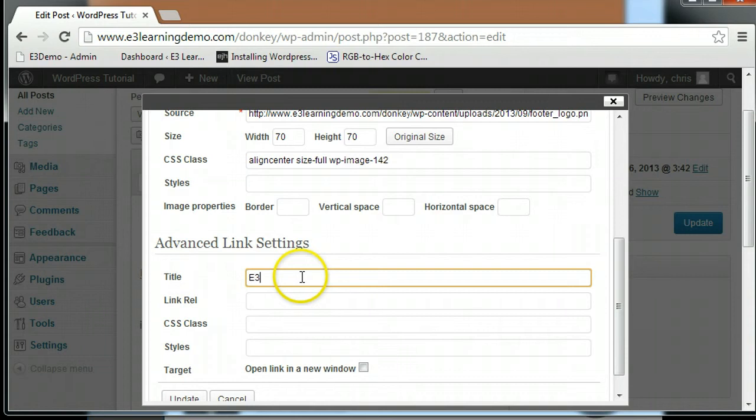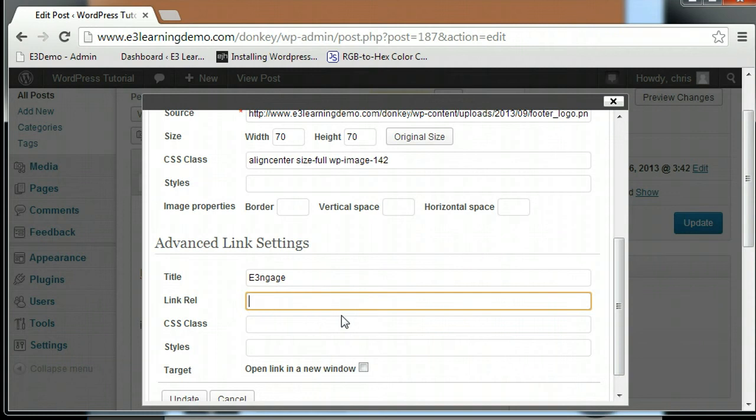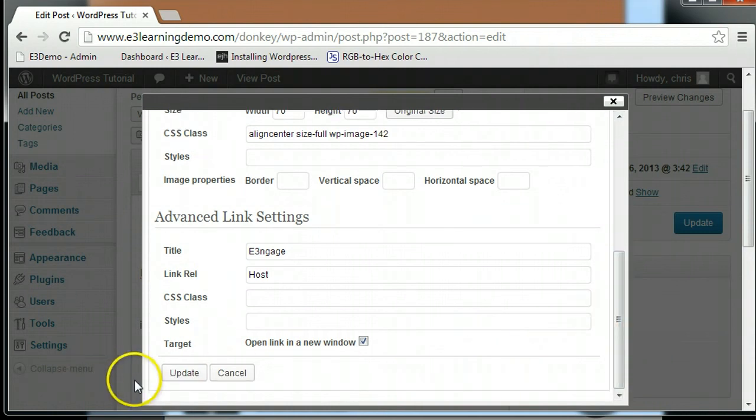The title field allows you to create a tooltip for your image that the user will see when they hover over the image with their mouse. The next field allows you to type in a link relationship, which usually represents the connection the link has with your site. Lastly, the Target field will allow you to toggle whether you'd like the link to open in a new window. We will explore the CSS class field and the Styles field in a future class. Don't forget to click the Update button to save your changes.